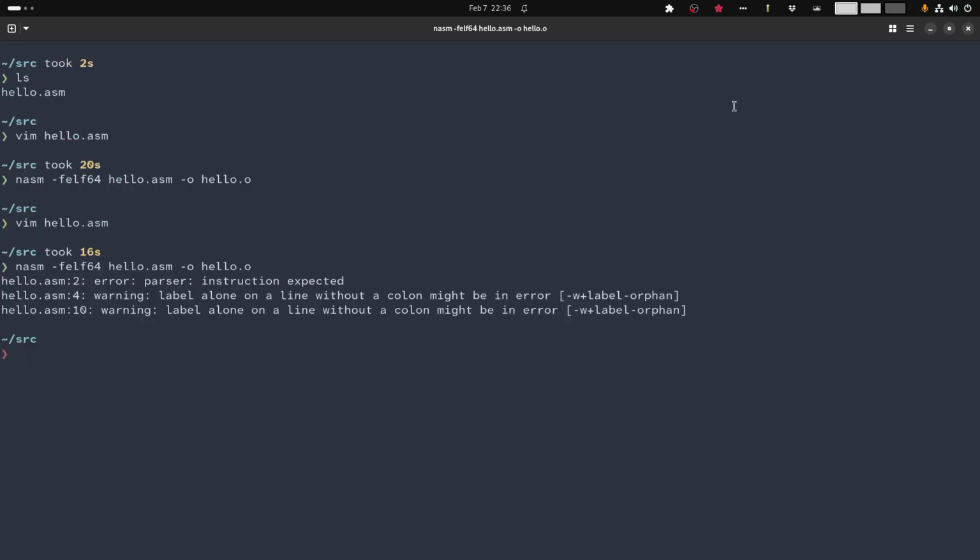Look at that. So we have errors on line 2, line 4, and line 10. On 2, it says, hey, I expected an instruction and I didn't see one. On 4, it says, I saw what I think is a label on a line without a colon, and that might be an error, and then the same thing on line 10. 2, 4, and 10.